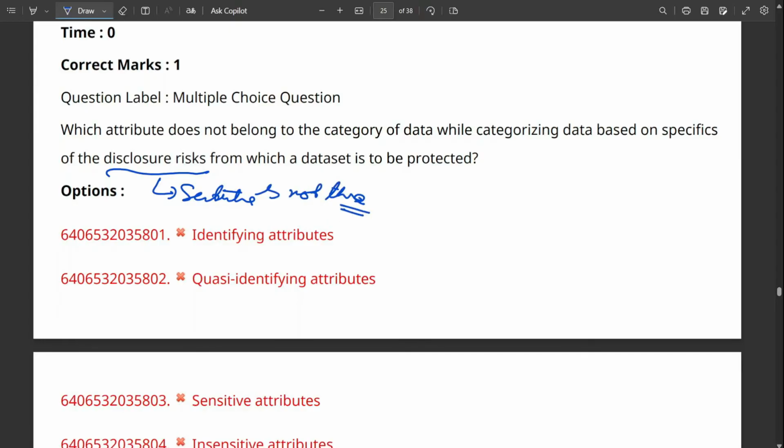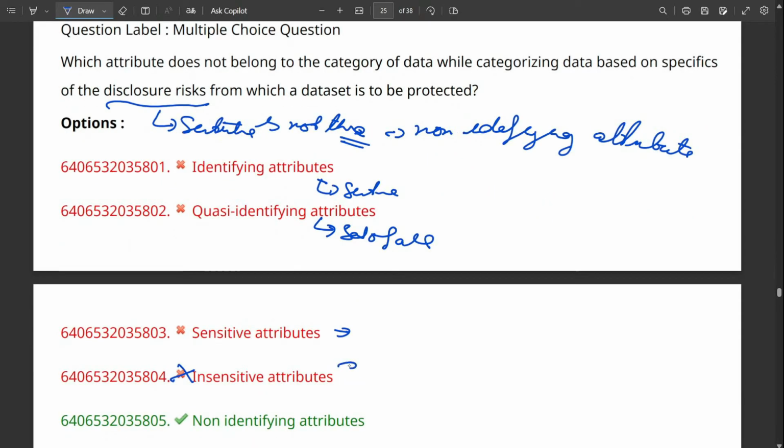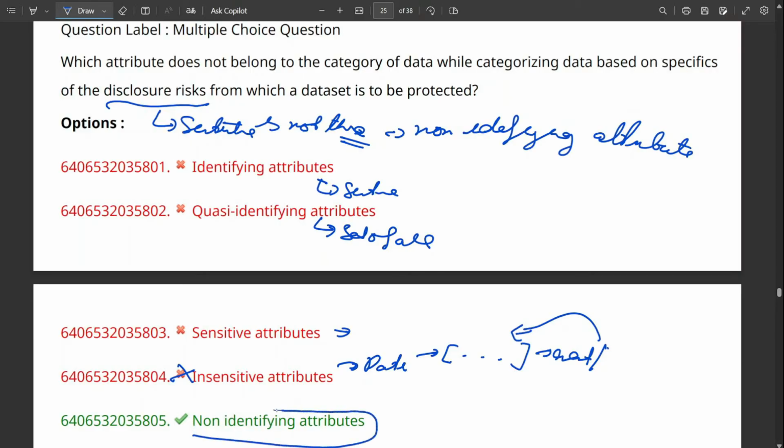So these type of attributes are actually called non-identifying attributes, because identifying attribute means sensitive information, and quasi-identifying means a set of all. Identifying sensitive attributes itself means sensitive, and insensitive attributes may also contain, say, date. Date may be an insensitive attribute, but it might be possible that based on this date some specific event may happen and they may get some information based on that, and we don't want that. So non-identifying attributes are what we require. Actually attributes mean nothing but columns.